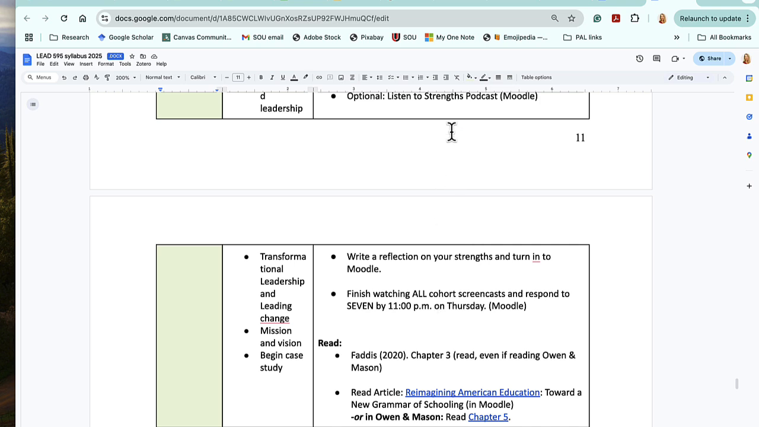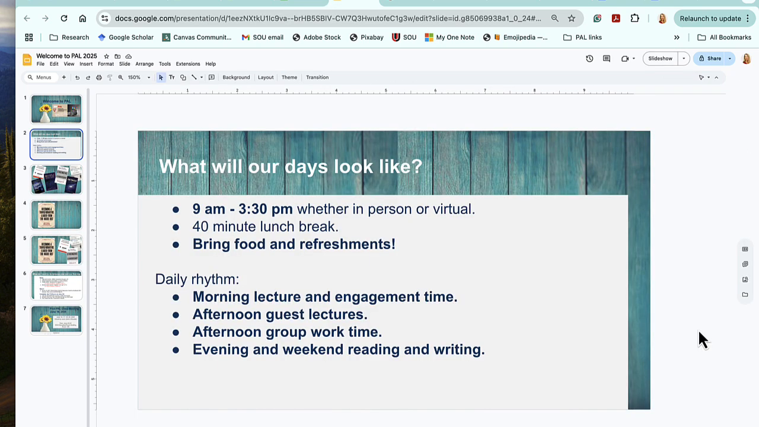Now you're also probably curious what class is going to look like on an average day. We are going to be together from 9 a.m. until 3:30 p.m. That's when you're expected to be there and be available, whether we're in person or virtual. In the morning, we tend to do lectures and a lot of activity and engagement time, and we have about a 40-minute lunch. And then in the afternoon, we usually have a guest lecturer and some time for your different group work. Afternoon is full of group work for the various groups that you're in.